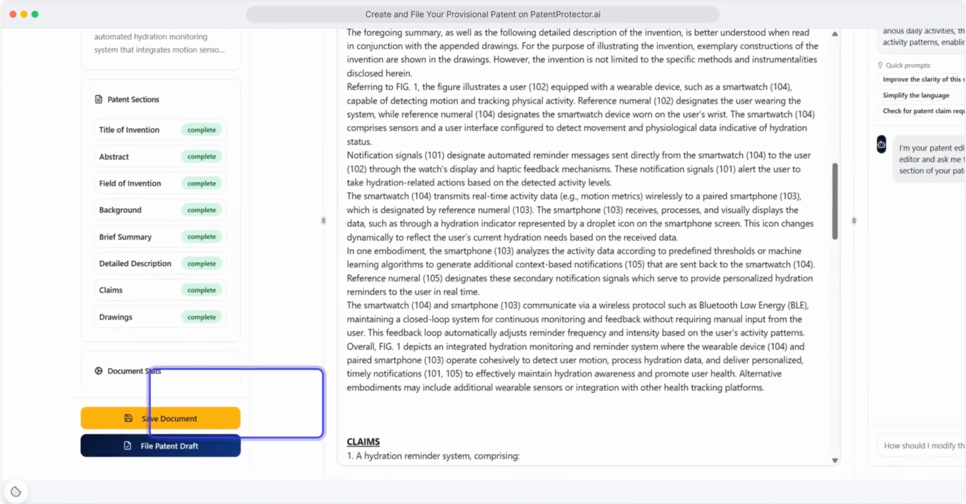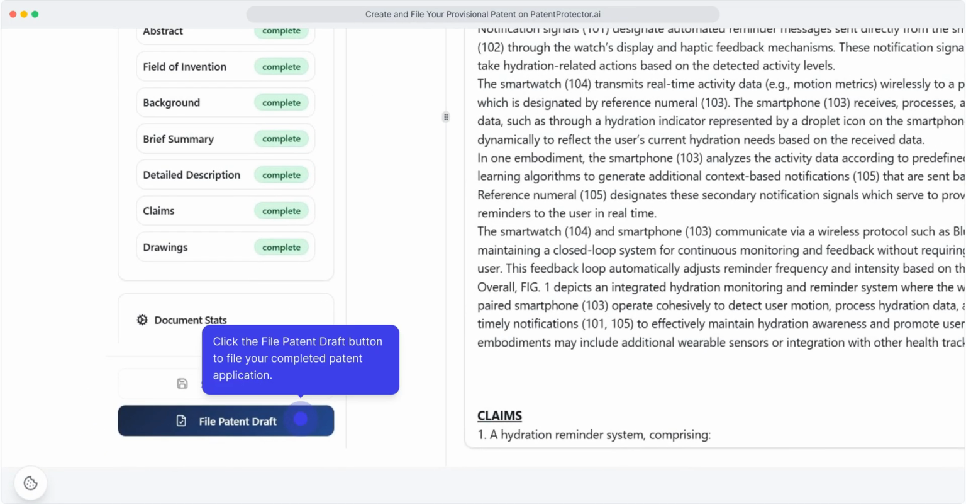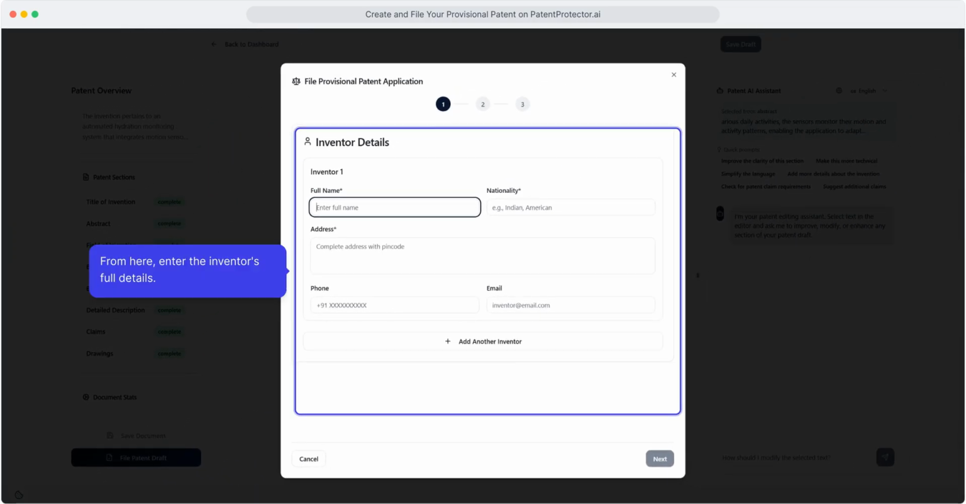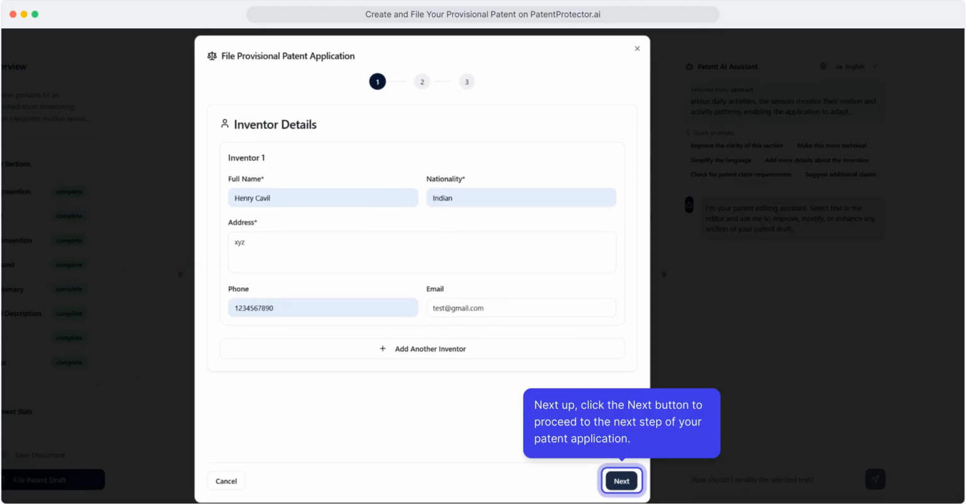After preparing the document, click the Save Document button to store your patent draft. Click the File Patent Draft button to file your completed patent application. From here, enter the inventor's full details. Next up, click the Next button to proceed to the next step of your patent application.